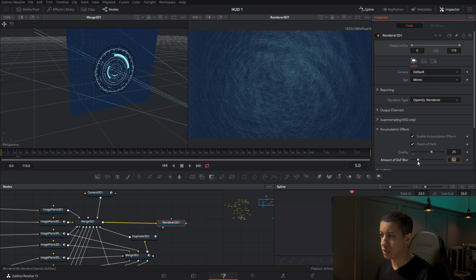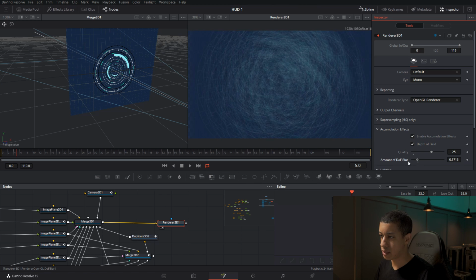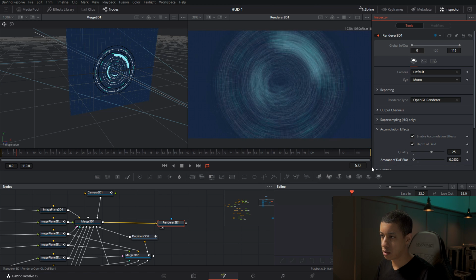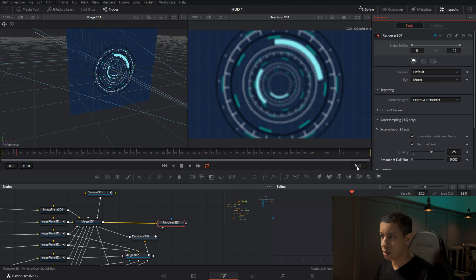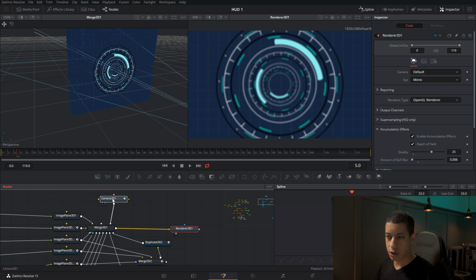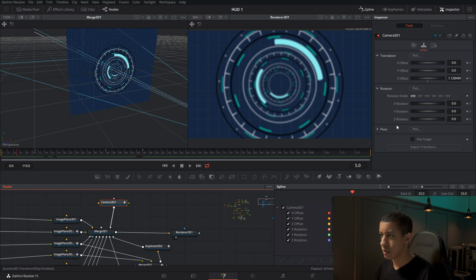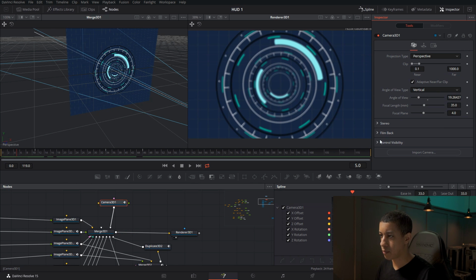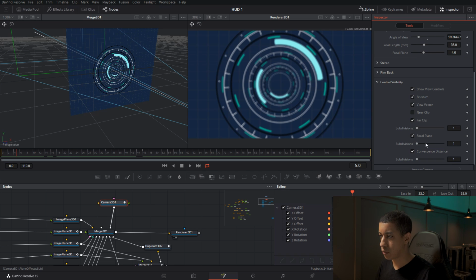I'm just gonna put it up to 25, and then I'm gonna reduce this amount of depth of field blur. I would say something like that is looking pretty good. And next, I wanna go to my camera. And in my camera, I'm gonna go over to the camera tab, control visibility. I'm gonna turn on this focal plane and then just turn up the divisions a bit.